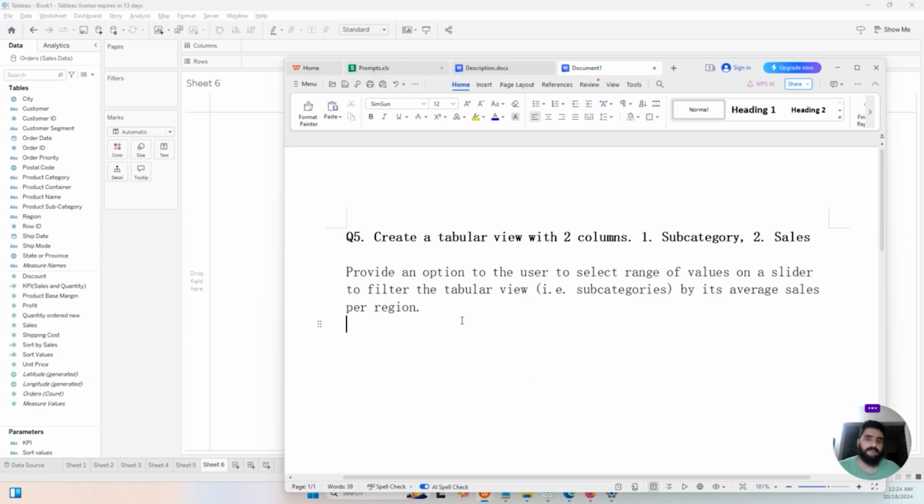So basically we are going to solve a problem. We need to create a tabular view with two columns. The first column will be a subcategory, which is categorical data, a column where we have string values in it. Then we have a sales column, which is a measured quantity. That means it has numeric values in it.